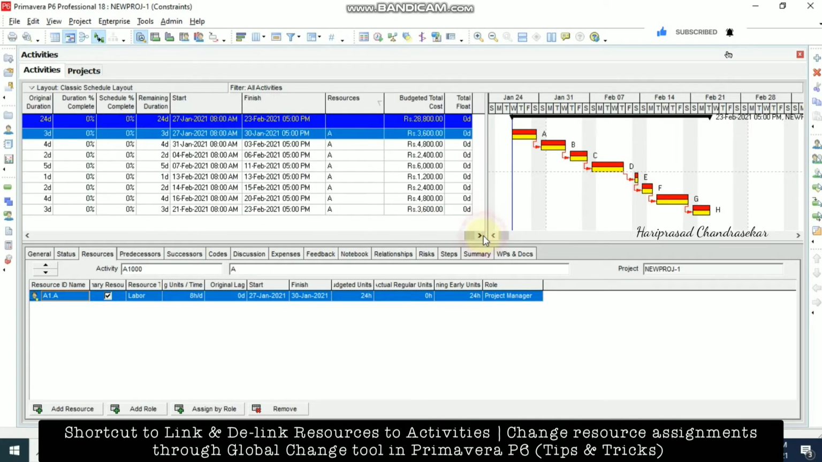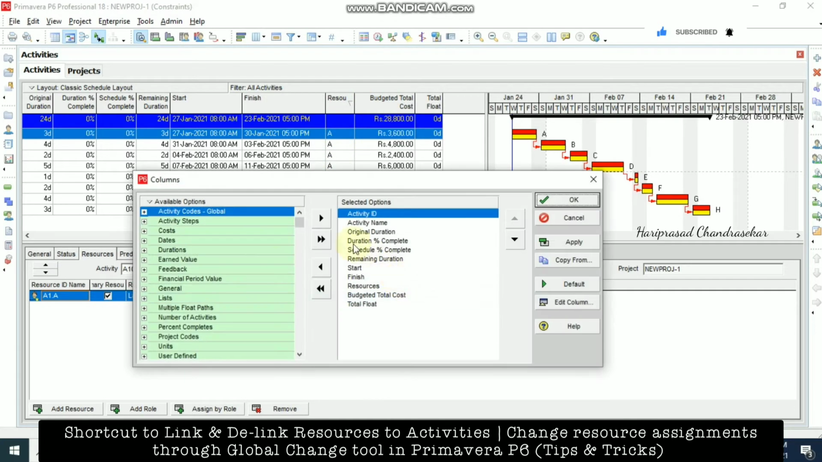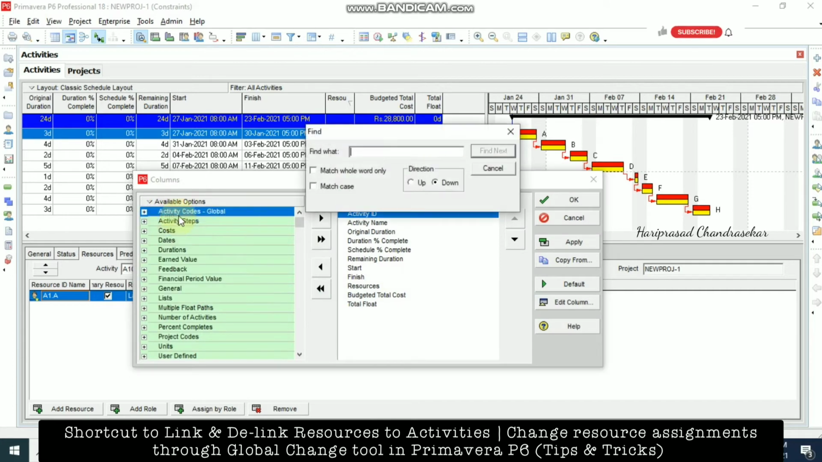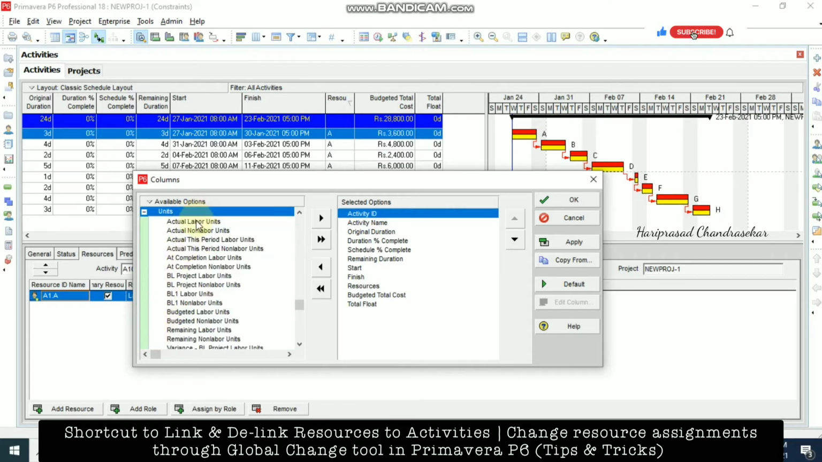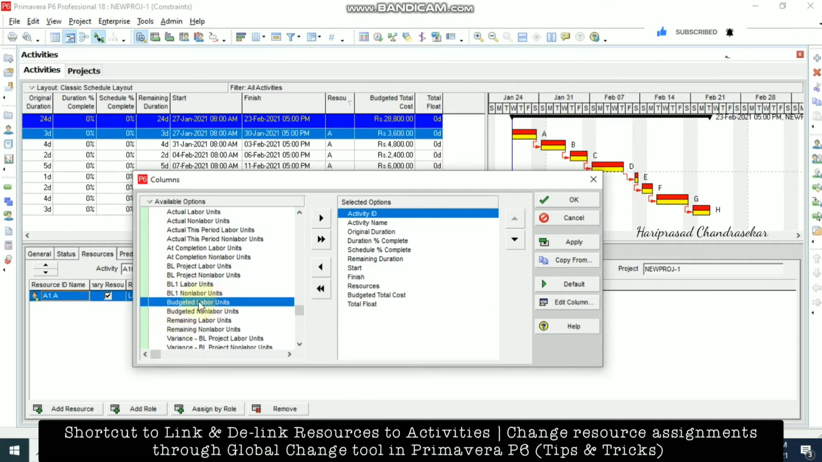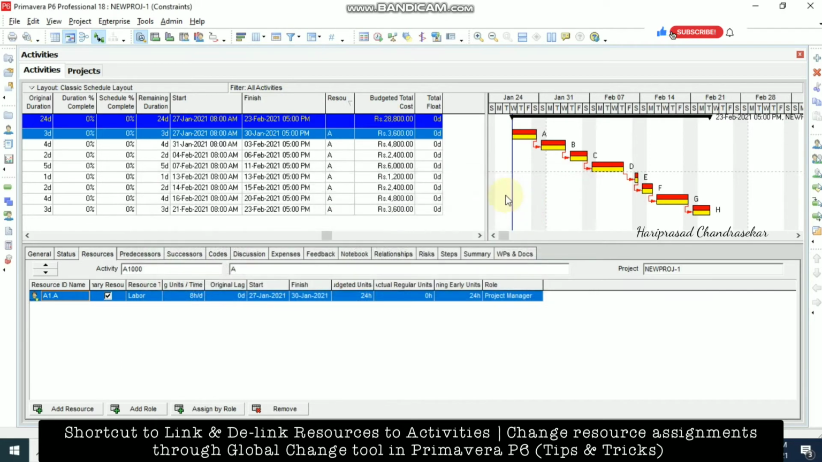Now we will see how much the total budgeted units are. The resource column is showing the resources, the resource that I am going to use for all the activities. I'm going to right-click the column, go to customize columns, and use find if you can't search, or you can go directly to unit and search by yourself. I'm going for budgeted labor units and putting it after resource. You need to select it, click this, and then click OK.